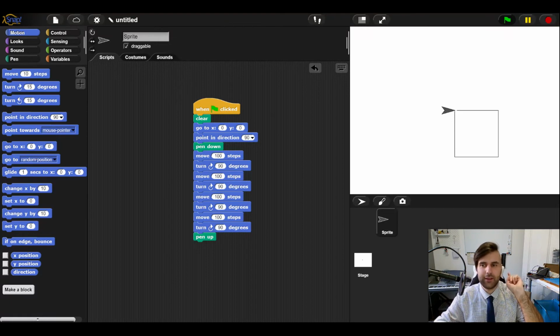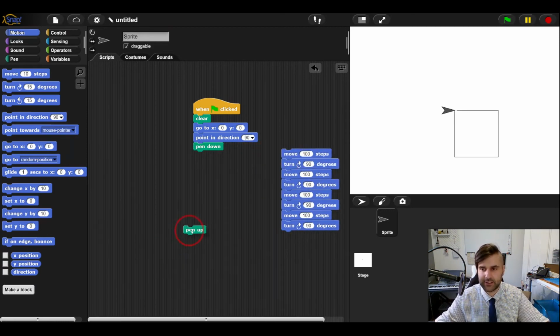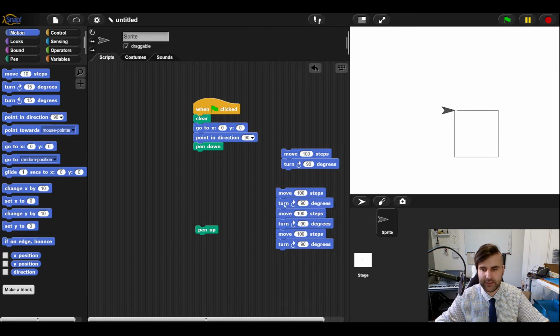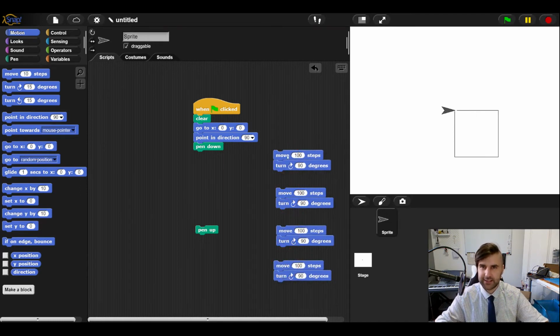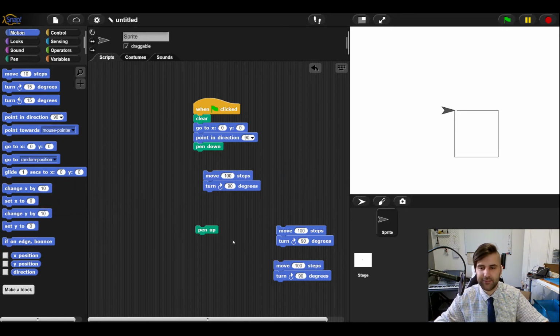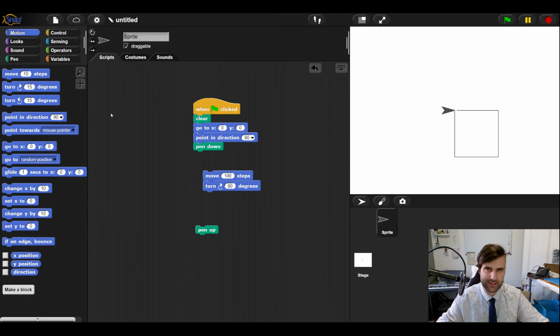But this code isn't very good. This is the kind of code that drives me mad when you see it, because we've got the same instructions over and over again, okay? There's no need to have the same instructions over and over again. Look at this. Move 100 steps, turn 90 degrees. Move 100 steps, turn 90 degrees. Move 100 steps, turn 90 degrees. This is daft, okay? We want one of these, for sure. But instead of getting all of these 4 times, we'll just tell the computer to do these instructions 4 times.